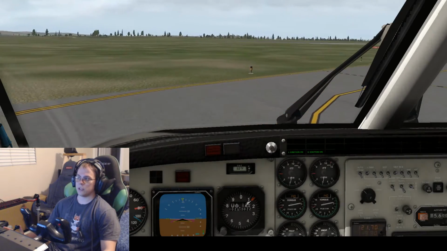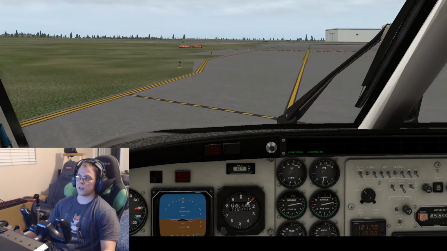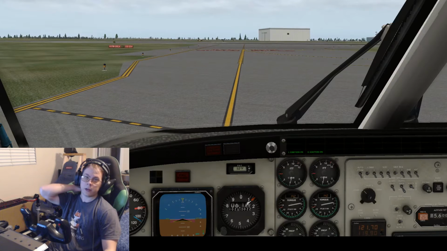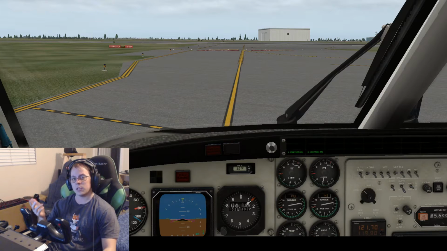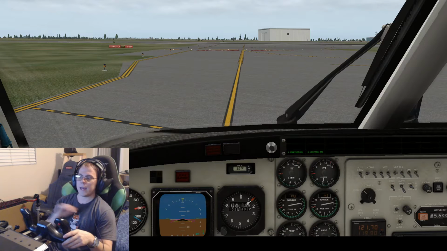That way, if the engine quits, if anything else bad happens, you have a lot of runway left. You have the option of landing on the runway that you're actually taking off on. These runways are huge. Something like a Cessna 172 can take off, get to 100 feet, have an engine failure, and come back down and land. So, it is up to you, but you always want to have as much runway in front of you as possible. That way, hot day, anything.